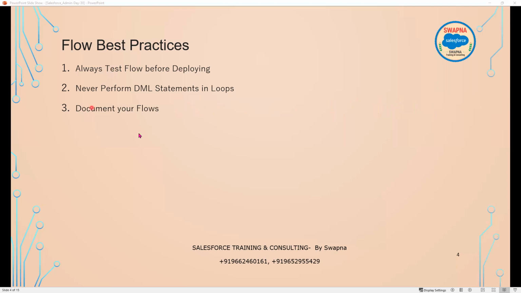And whenever you are implementing the flow, never hard code the IDs or API names. Never hard code it. It is so difficult to track later, so difficult to make changes to the flow later. And whatever flow you are implementing, make sure you have an error fault path available. Wherever you feel there is a possibility that an error might happen in an element, add the fault path.